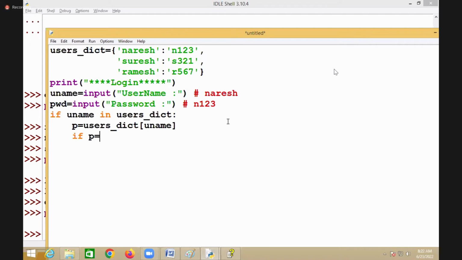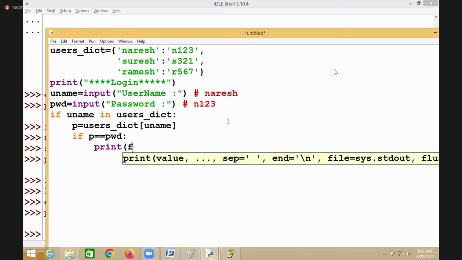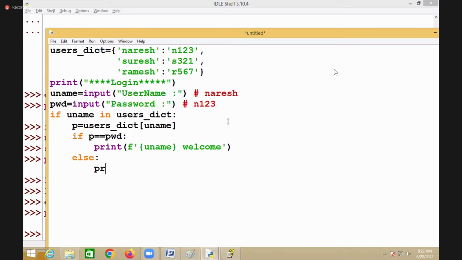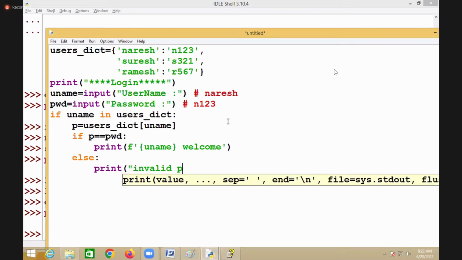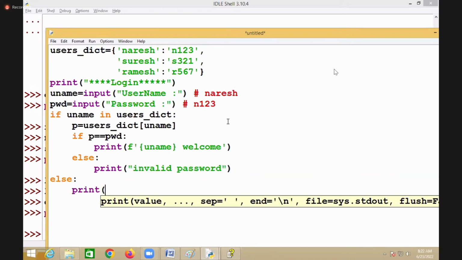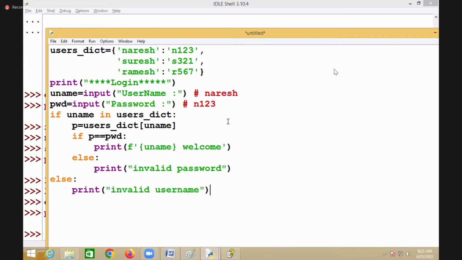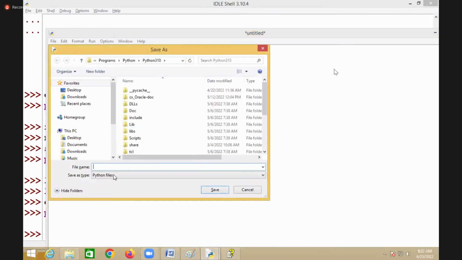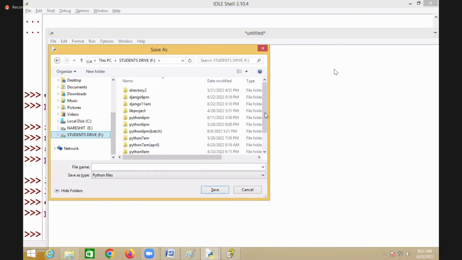Then I'm verifying it. If password of Naresh is equal to the input password, I'm trying to say format username, welcome. Otherwise, I'm trying to say invalid password. Otherwise, if the username does not exist, I'm saying invalid username.